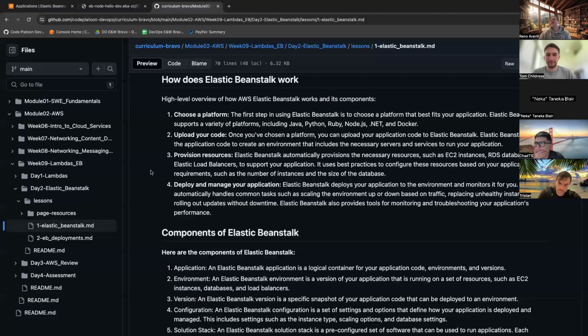Okay, so choose a platform. You're just going to choose Python, Ruby, Node.js, Docker, any of them. You're going to upload your code, upload the application to Elastic Beanstalk, and it uses the application code. Also you're able to create an environment that will spin up the necessary components that you'll need, like networking, servers, and stuff that will support your application.